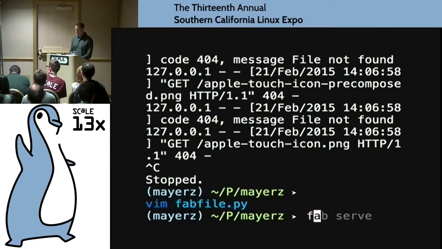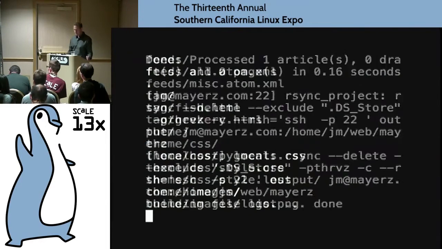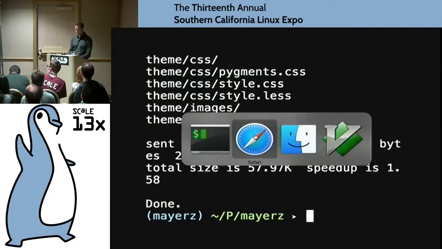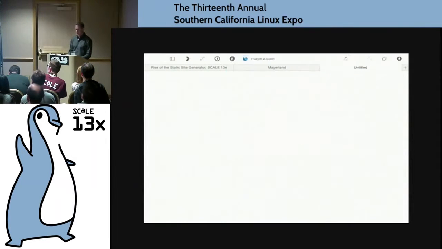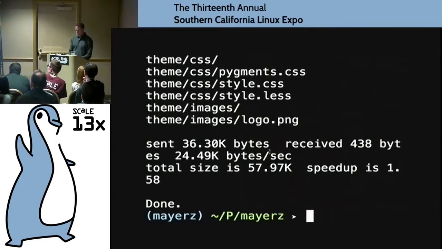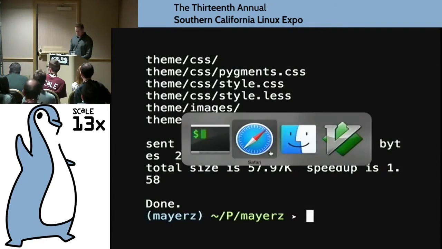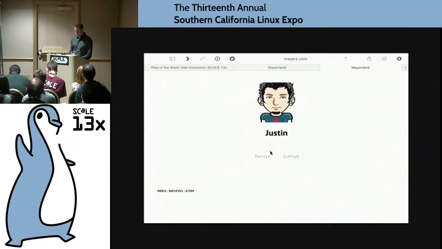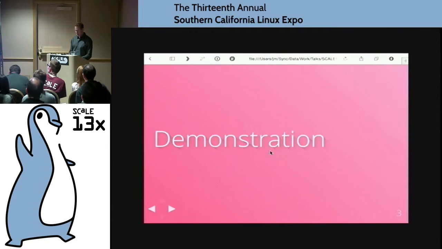And then I can hit fab publish, and it's now just used rsync, and bam, it's done. So this is already live. If I were to go to the actual site, in theory, no, not so much. Okay, oh, there we go. So that's the gist of how static site generators in general and Pelican in particular work.